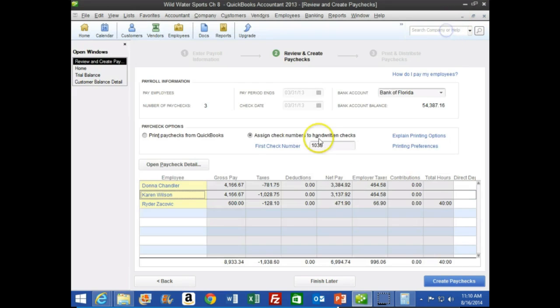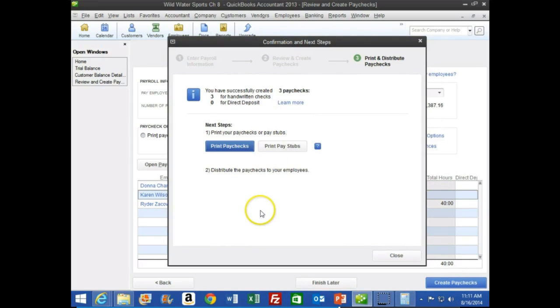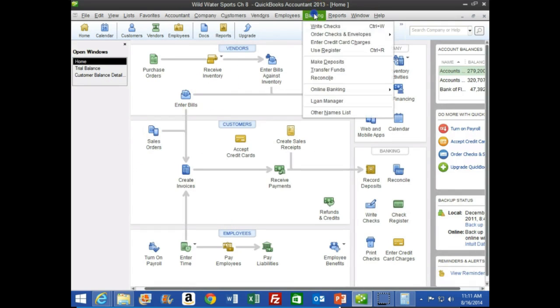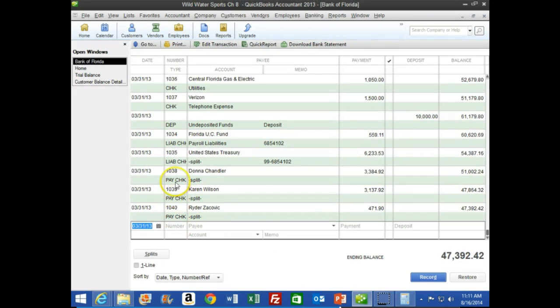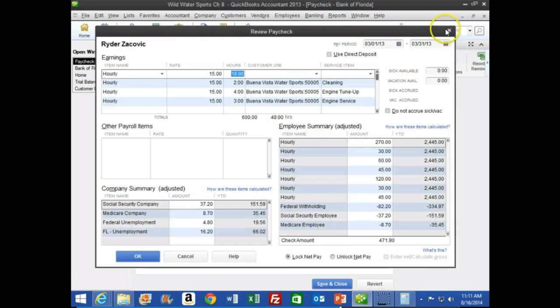Okay. So then create paychecks. So I'm going to go ahead and create the paychecks. Okay. And then it clicks all like that, and it created 3 paychecks. And we're not going to print the paychecks, so I'm just going to close that. And if I look in my banking check register, then I can see these 3 paychecks here for Donna, Karen, and Rider that were generated. If I double click on them, there's the information, there's the detail.